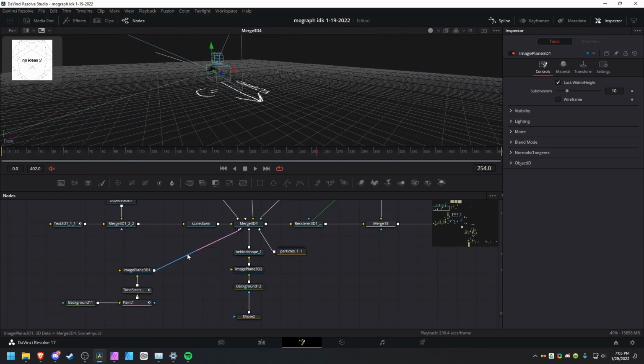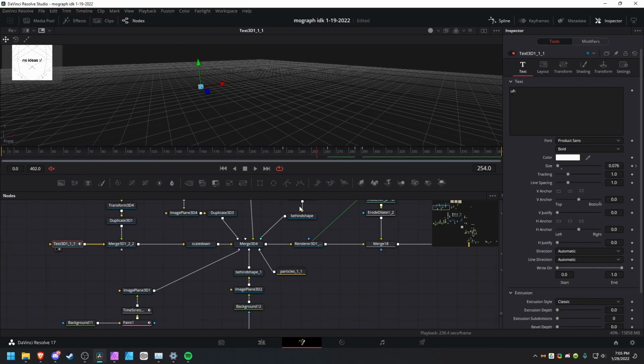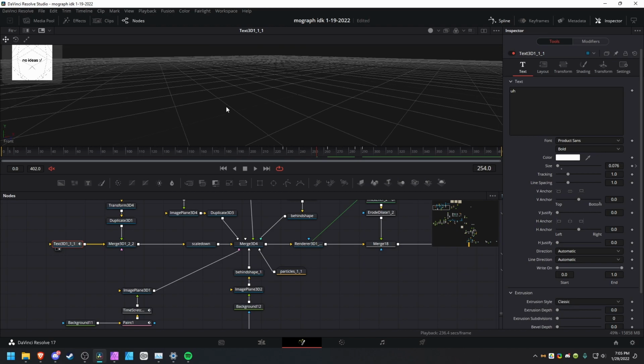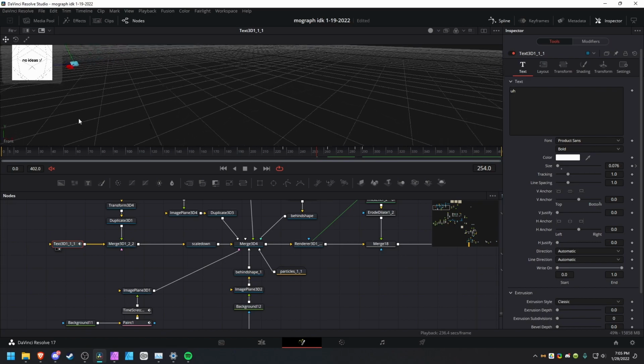Let's see, we have text. I don't even know where it is. Where the fuck is it?